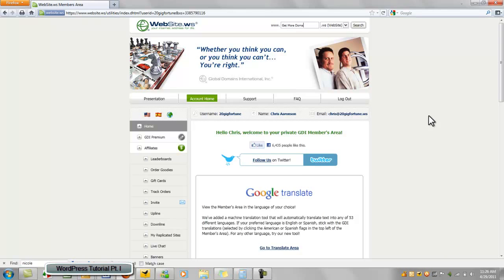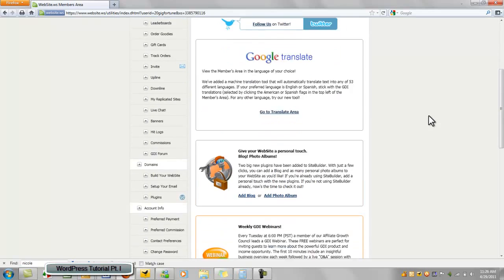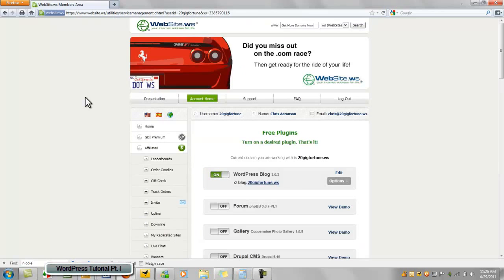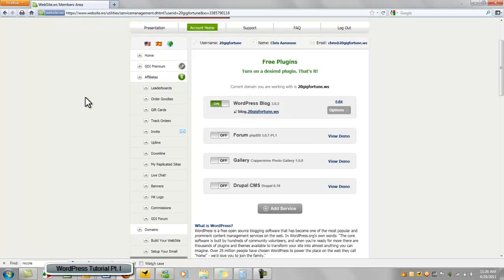But we're going to get to WordPress. So we're going to scroll down until we get right over here to plugins on the left hand side navigation. And you can also see the little WordPress logo right there. So we're going to click on plugins. And here we go.